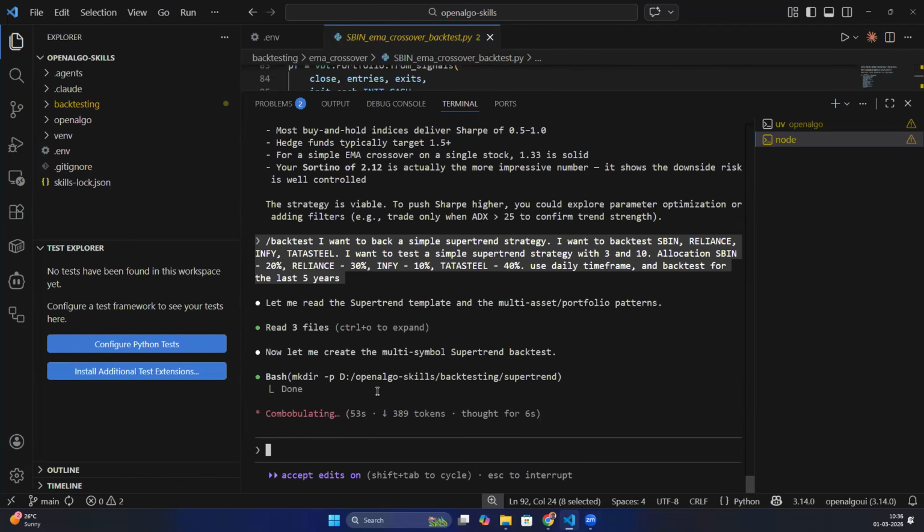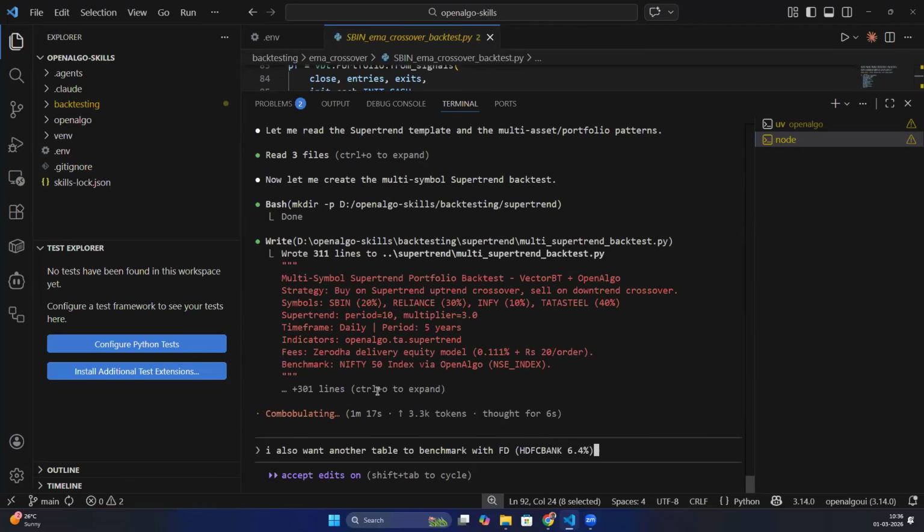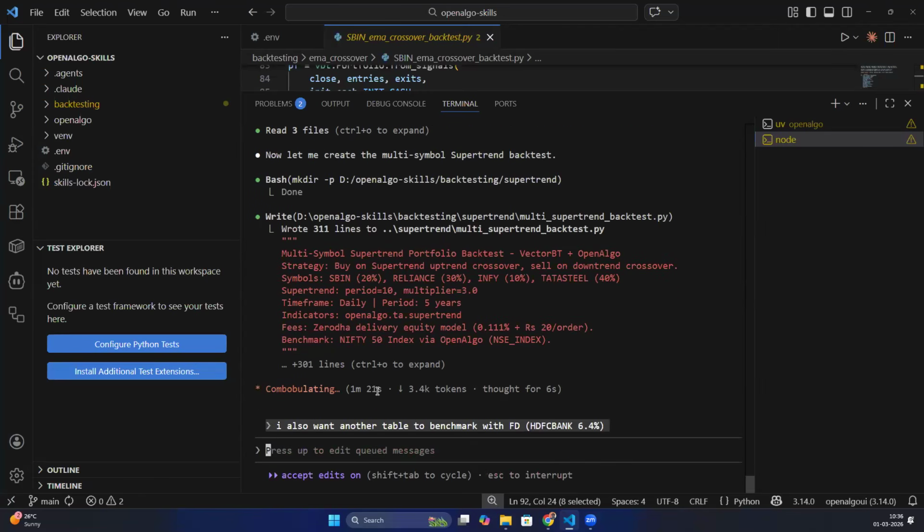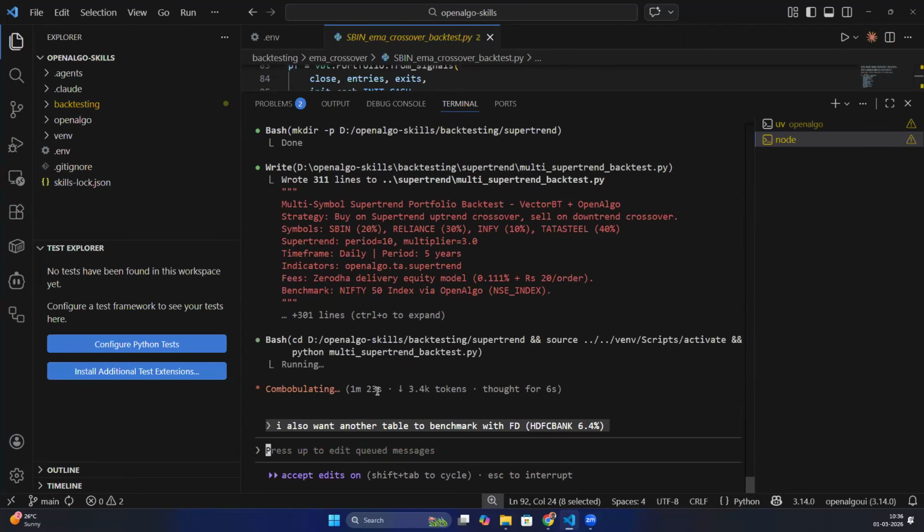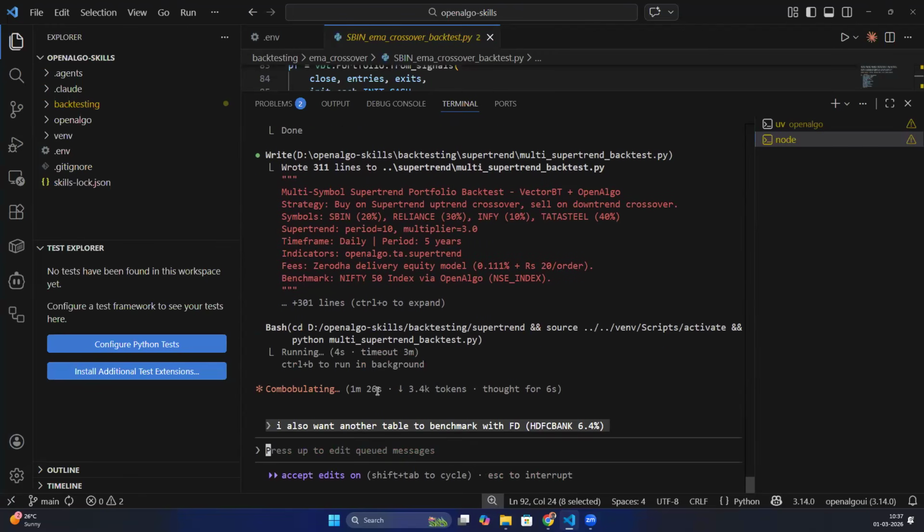And you can also parallelly say like I also want another table to benchmark with fixed deposit, FD. Like you can take HDFC Bank fixed deposit, which is 6.225 to 6.4 percent, is what roughly you will get. I want another column just to check the benchmark. Is it exceeding the fixed deposits or not? Right. So you can add more instructions on the fly.